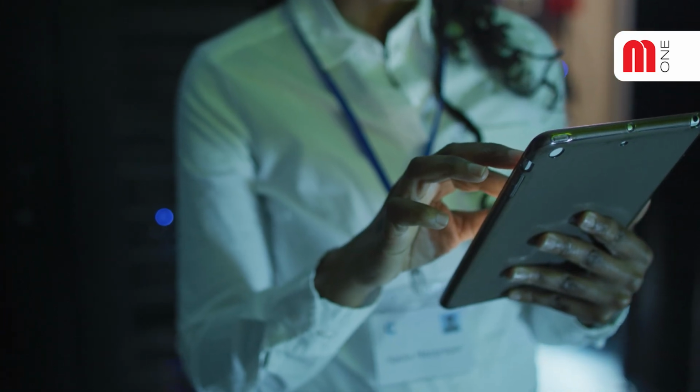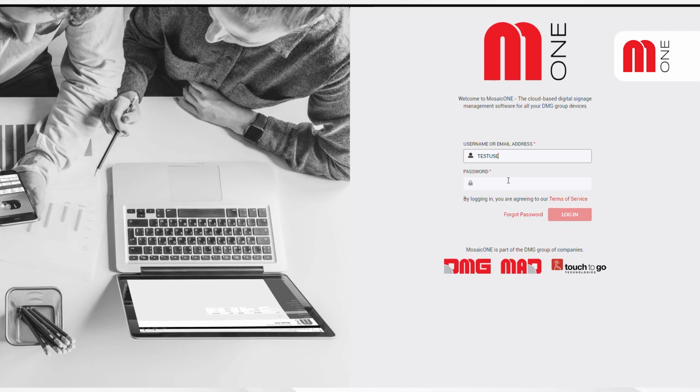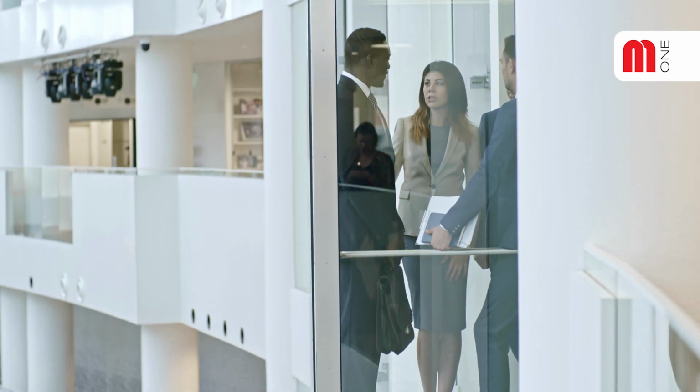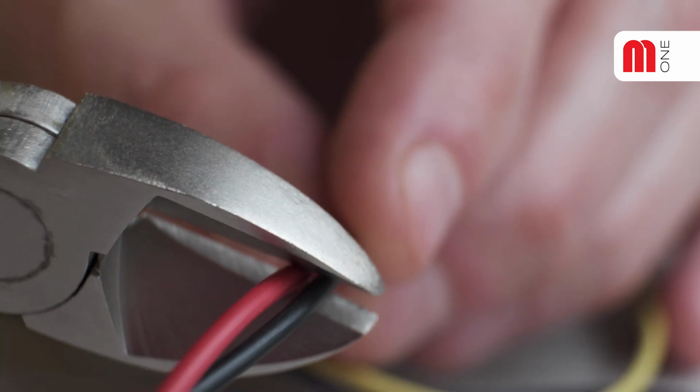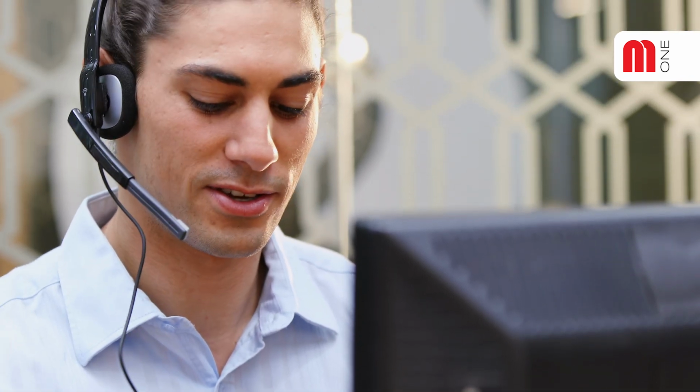Need to make changes in the field? Simply call our tech support or log into MosaicONE where you have full control over the system configuration. We have you covered in all cases and scenarios. VMS is non-proprietary and compatible with any intercom phone system, any controller, any contractor, and any monitoring station.